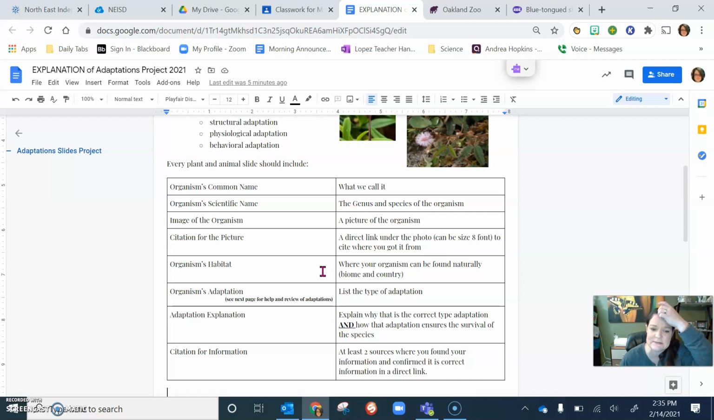Next, you're going to do the organism's adaptation. The adaptation, I actually have already typed in there for you during your template, and I'll show you that shortly. Then you're going to list the adaptation explanation. This is an explanation as to what the adaptation is and how it actually helps the species survive.